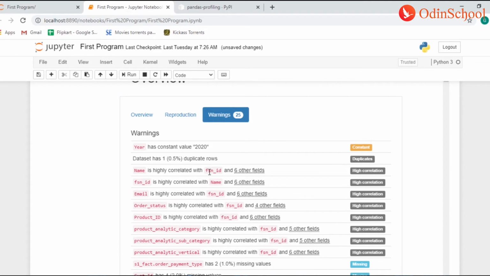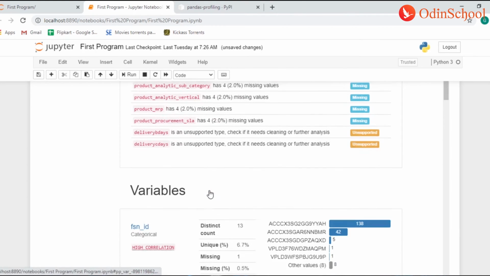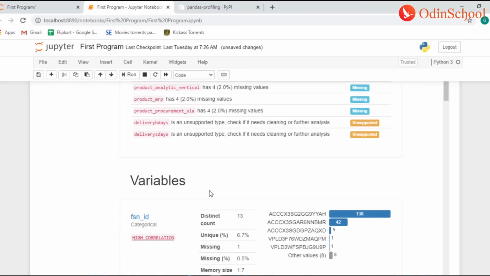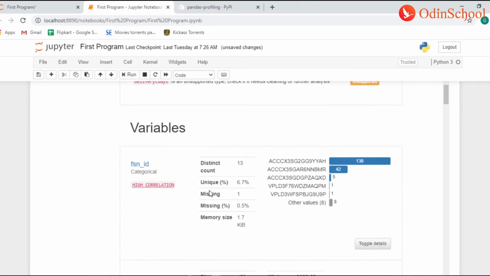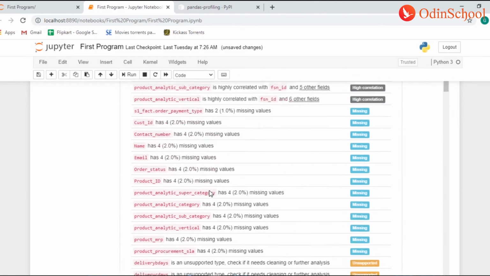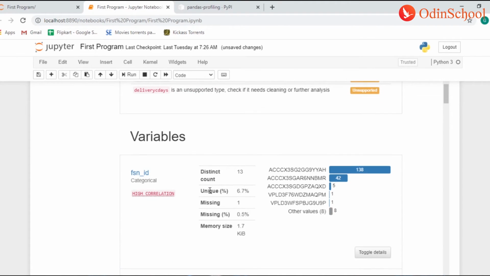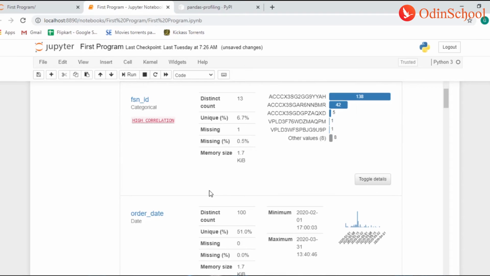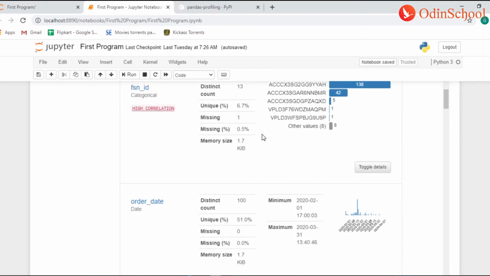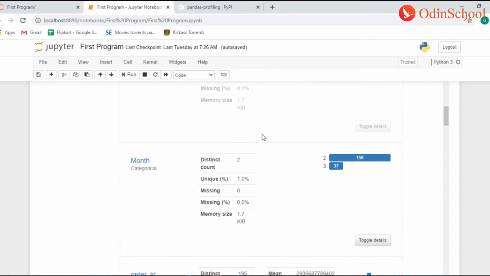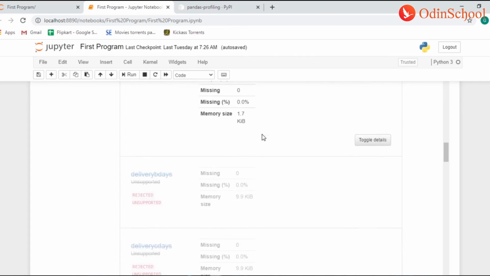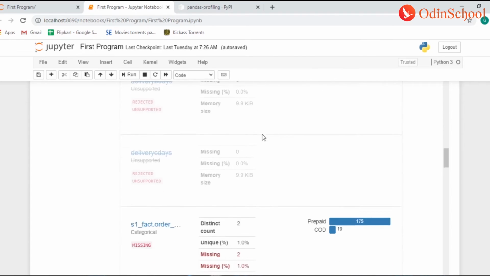Like name is highly correlated with 6 other fields, person is highly correlated with name, and this kind of information you are going to have. Procurement product SLA has got almost 2% missing values. So these are some of the pieces of information you are going to get: the number of missing, number of unsupported, and all these things. In terms of variable type information, how many distinct are there, how many unique are there, how many missing are there, based on each of these variables. It's just a report summary which you will be getting.